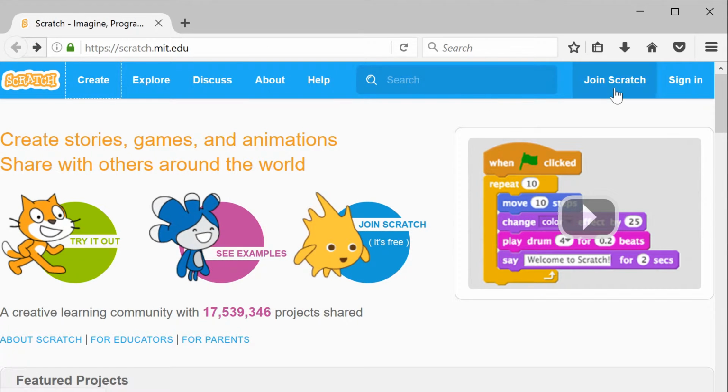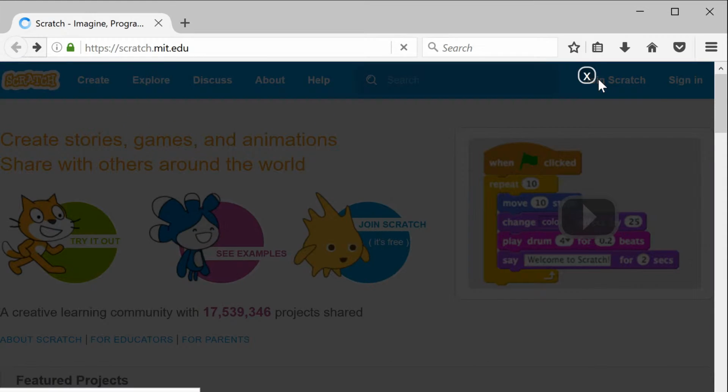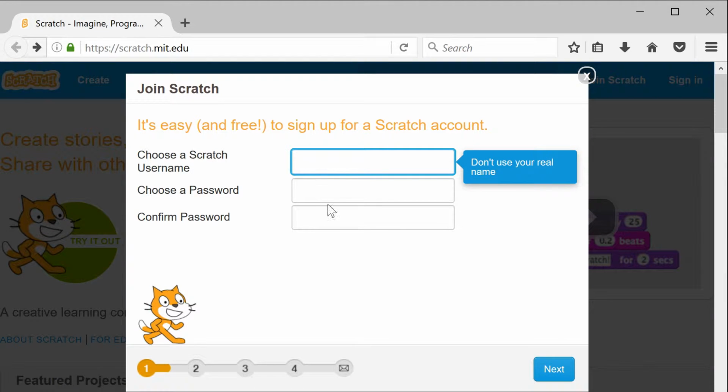What we want to do is, if you don't have an account yet, you need to join Scratch. You can click here, choose a username and choose a password, and it will let you just click through the screens and sign up.